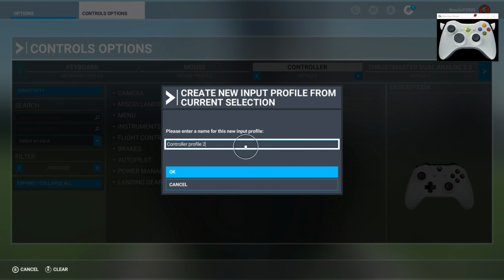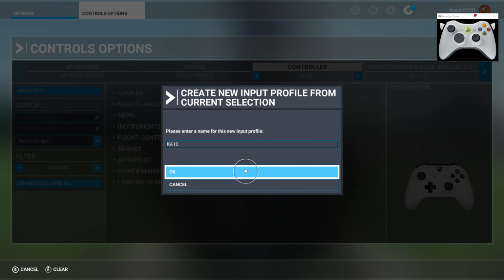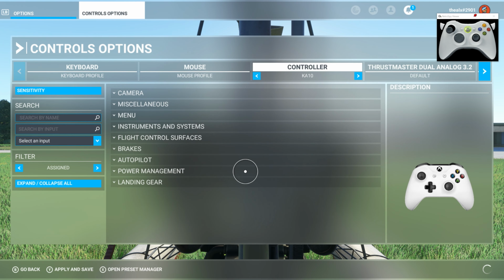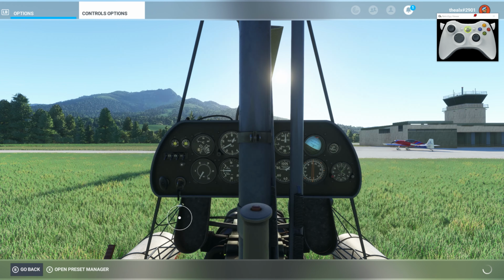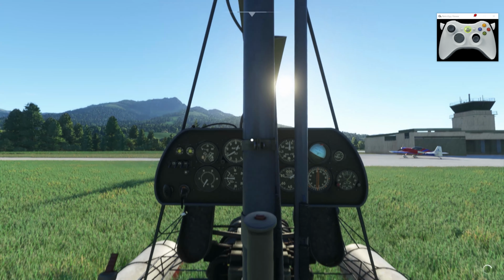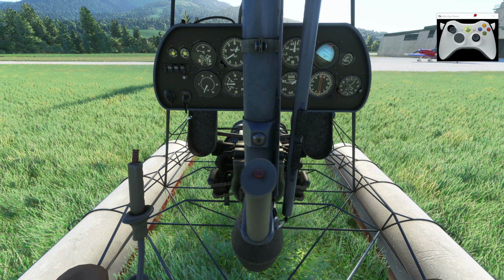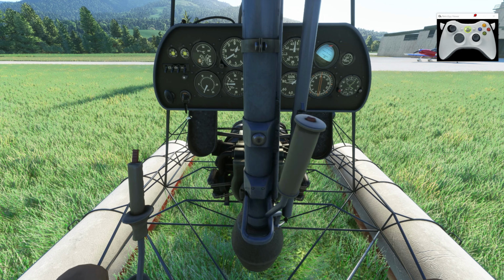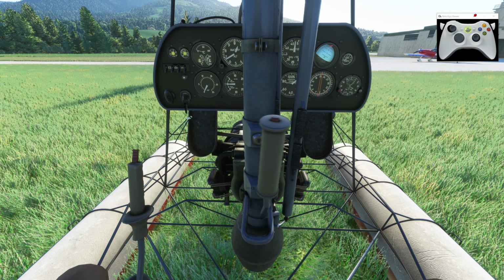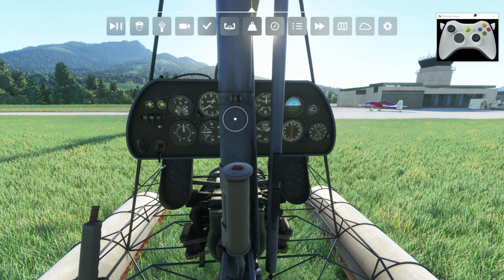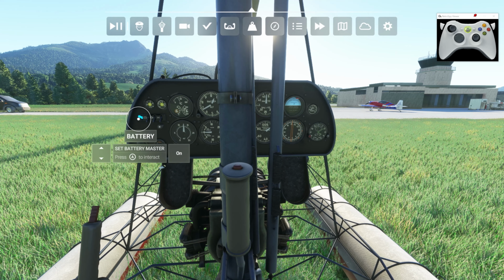Save it, and you can name it like you want, maybe 10, so you will be able to change it anytime. Apply saves, go back, and now you will be able to control your craft quickly. You see how the stick reacts to my joystick immediately without any kind of delay. Alright, so we are ready for cold start.